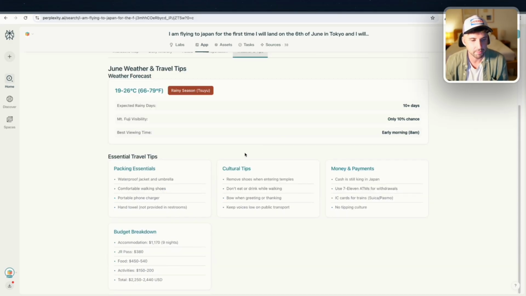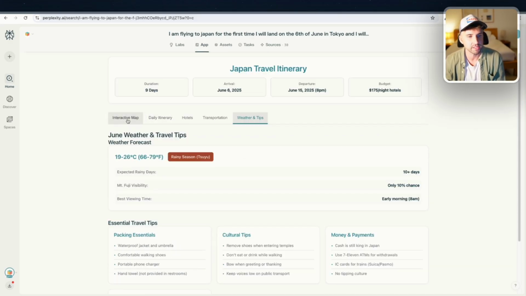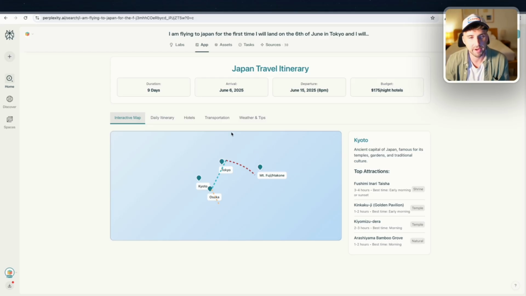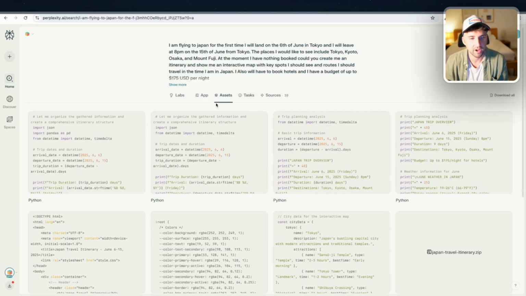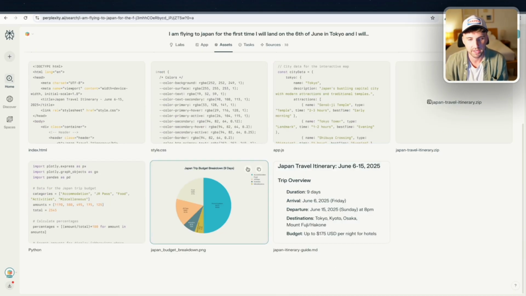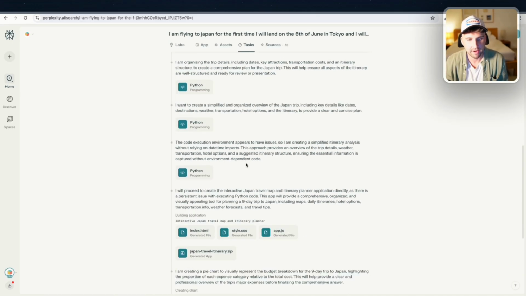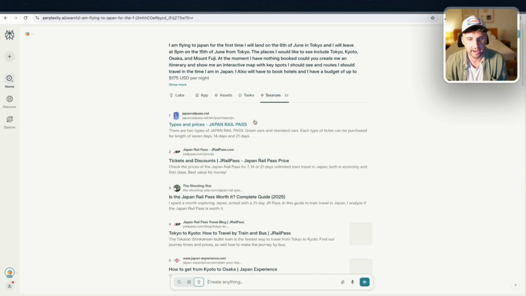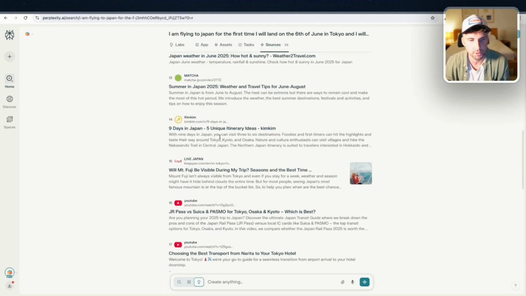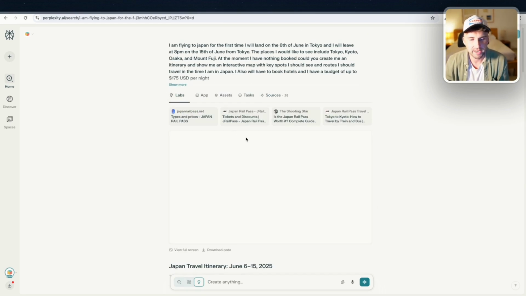So I'm pretty impressed by this, to be honest. I could take this information and start booking stuff, and now I've got at least a good general idea for something that took 10 minutes to build. And then I've got assets here. It's got the stuff that it's generated, and then the tasks. So it's ran through all of this. And then again, the sources. So if you wanted to go and see anything direct, you just click on all of these. So pretty amazing. I think that's done a good job.